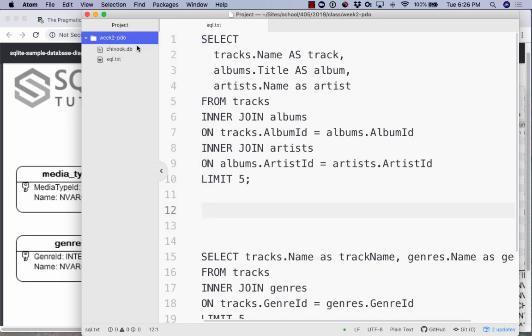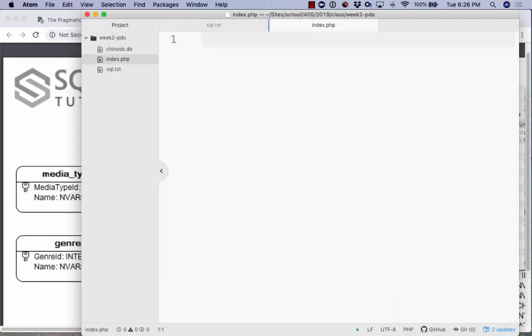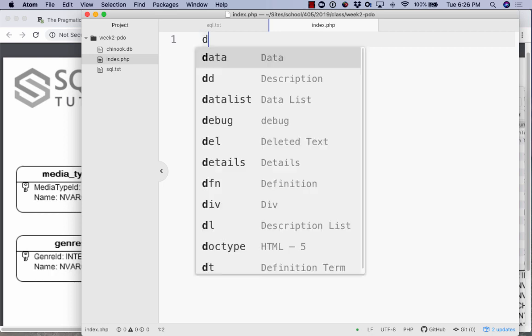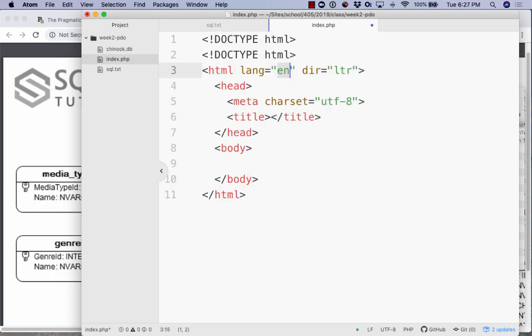Okay, so let's start by creating a new file. We'll call this index.php. And let me type out the HTML document structure, and then I'll paste it in Slack so you can copy it. This way you don't have to type out all this stuff. So I'm just going to quickly do this.